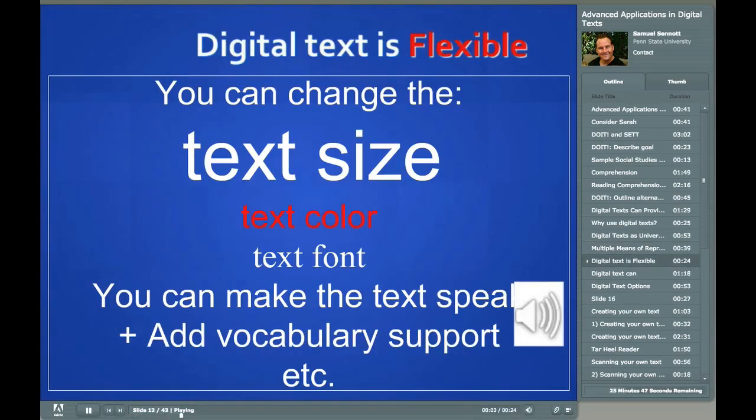This graphic here is meant to show a little bit about how digital text is flexible. And as you can see, we can change the text size, the text color, font. We can add supports like text-to-speech or onboard dictionaries.